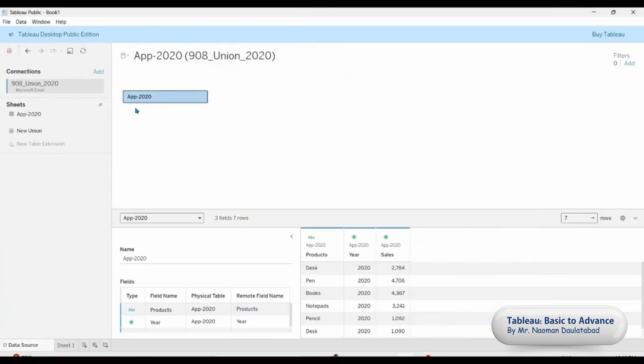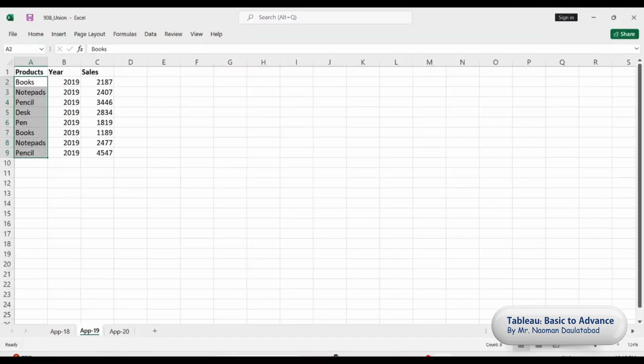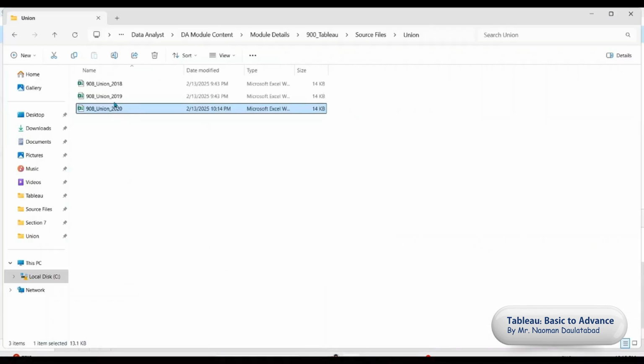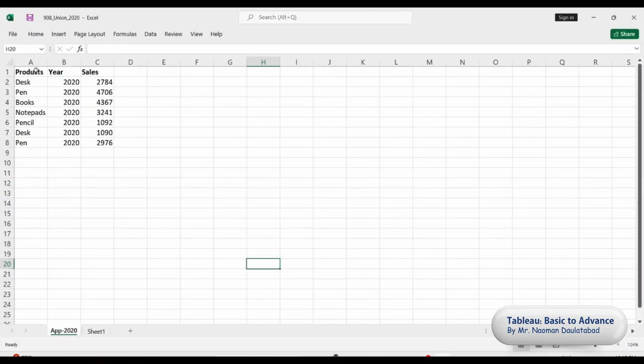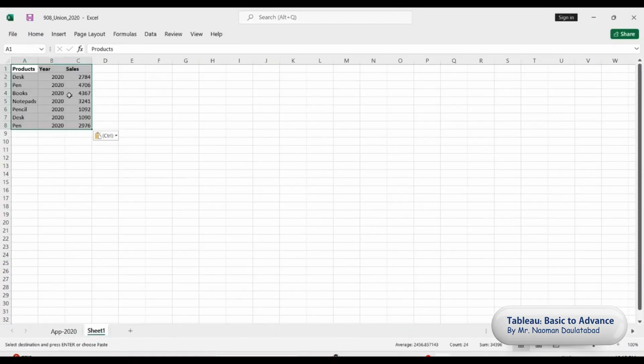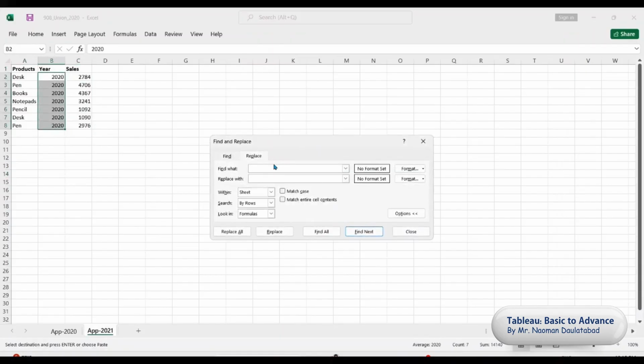What if tomorrow or next year someone adds a new record to this particular file, which is 2020? If they add a new sheet to this file, I'll just copy this and paste it. I'll make sure the sheet names are also the same, 2021. So instead of that, I'll just replace these values from 2020 to 2021.